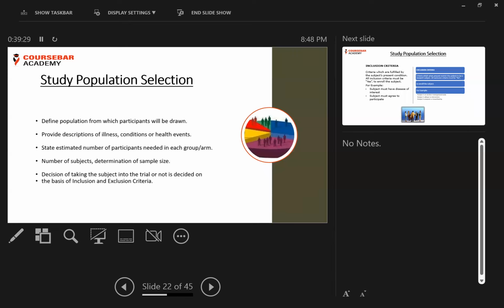The study population selection. Now, in the study population selection section, it defines the population from which the participants should be drawn. It provides description of the illness, the condition, and all health events, the number of subjects, the determination of the sample size, decision of taking the subject into the trial or not included in the trial on the basis of inclusion and exclusion criteria. Before a patient gets into the study, they have to go through something called inclusion and exclusion criteria.